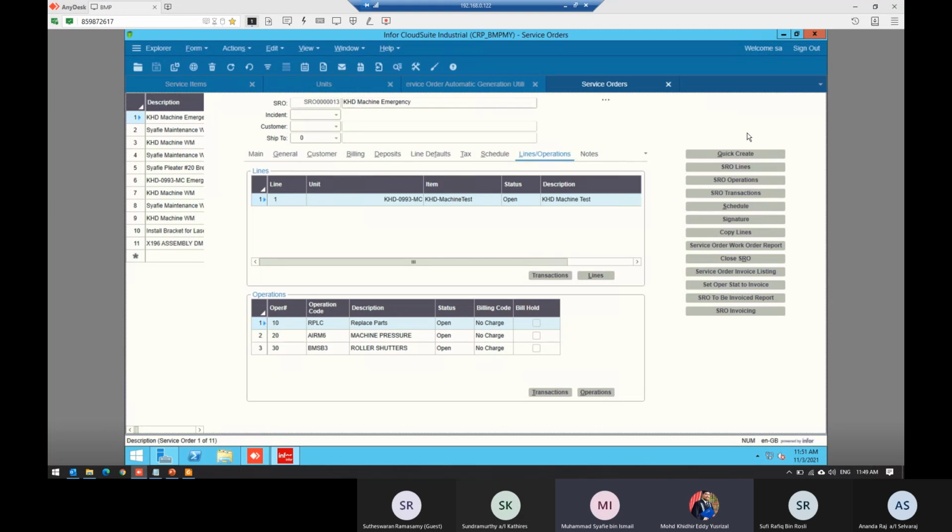Yes, I did the template. I already put the units. Let me see. Have you created the copy SRO? Quick create. Let me check again. Not yet. It's okay. You try to create one so I can check. Yeah, and then I got it.